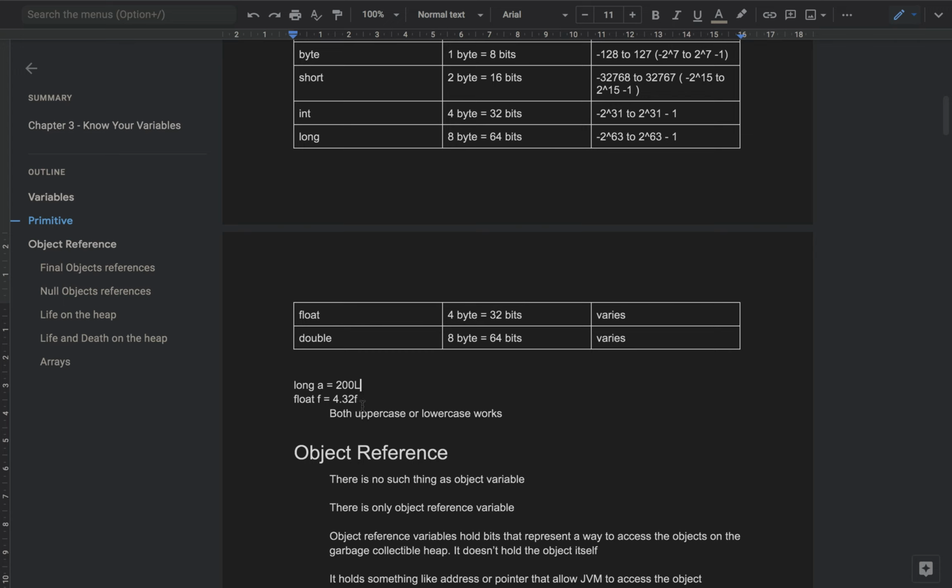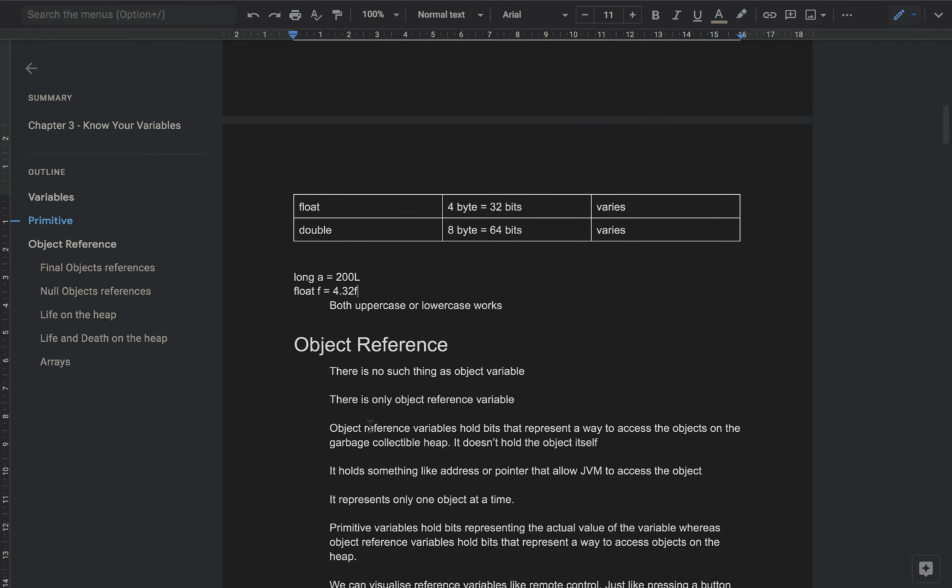In case of float, you use the letter F. Again, you can use a small f or a capital F. It's up to you. But this is how the compiler differentiates between integer and long, and float and double.